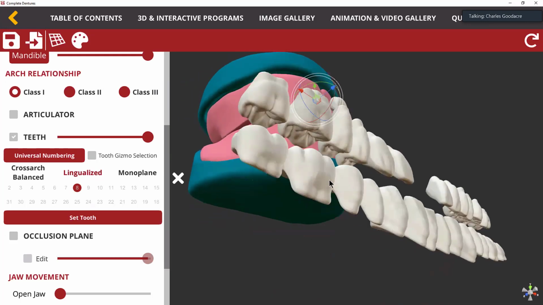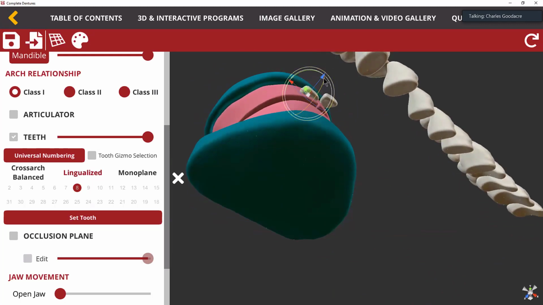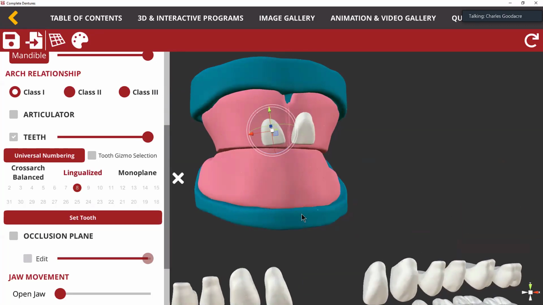You can rotate this to see, oh, I'm not even close to being where I want it in the record base. And then you can rotate the tooth around a little bit. You can look at it from the front and say, whoops, I didn't quite get that lined up where I want it. So let's move it down, and let's move it over to the midline.